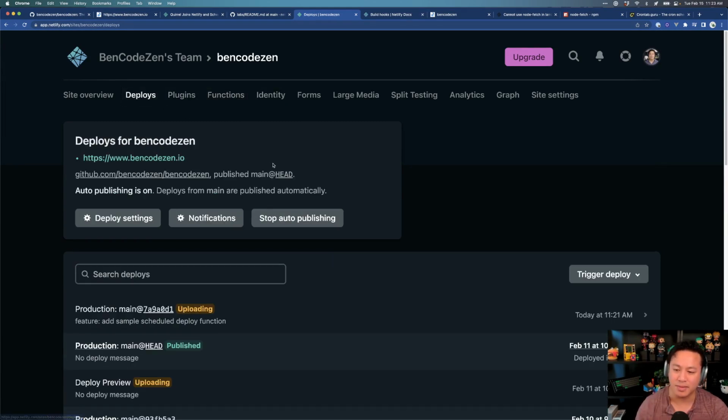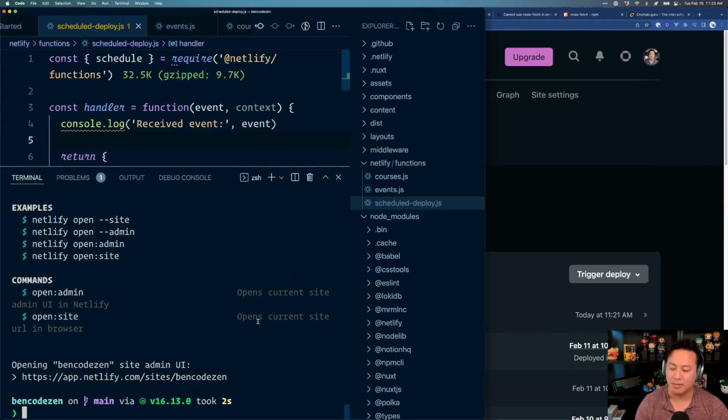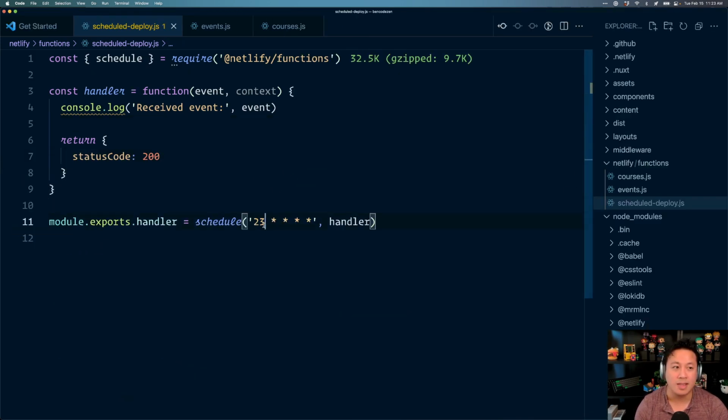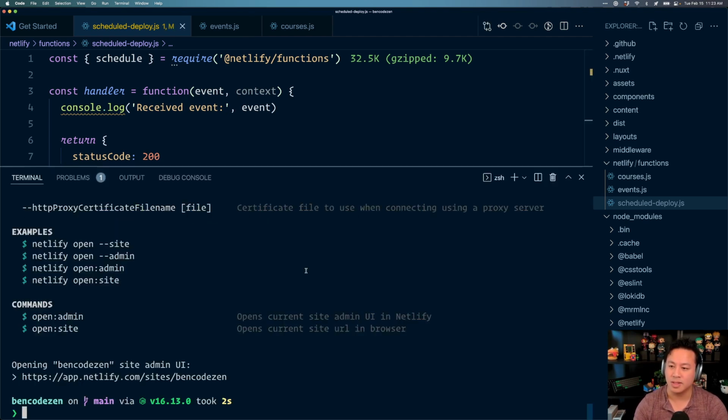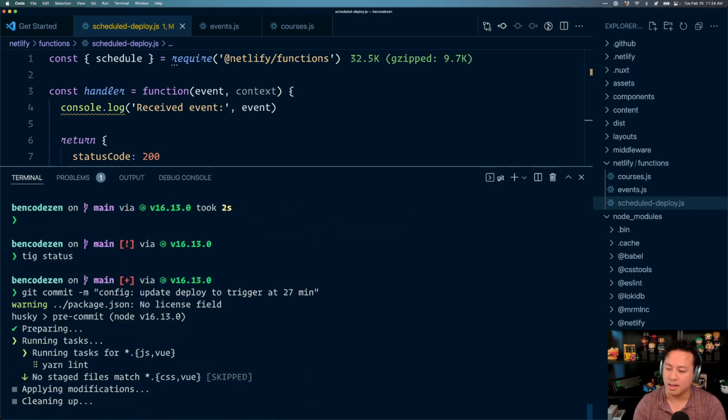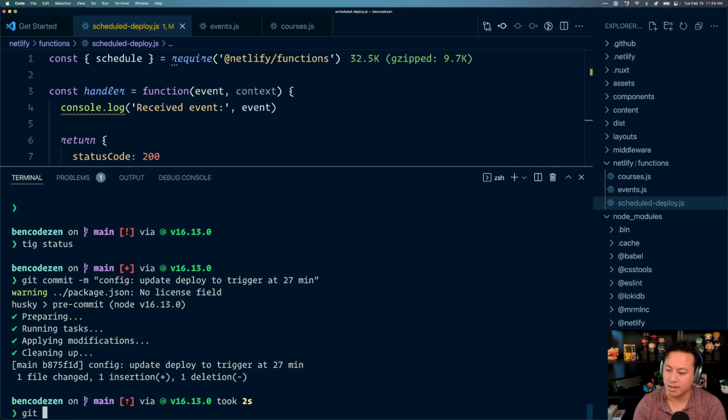Yeah, because it hasn't been deployed. Okay, well, in the meantime, what we're going to do here is update this. Let's see, it took roughly 2 minutes to deploy the app. So if we're being reasonable, and it's about to be 24, 25, 26, let's just do the 27th minute. So this is a feature config. Update deploy to trigger at 27 minutes, and then that should let us kick this off.